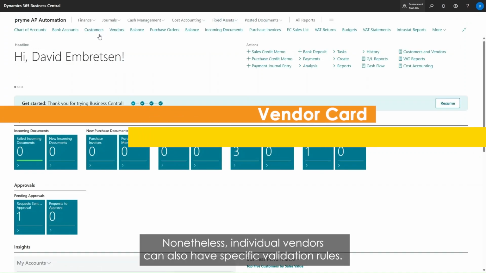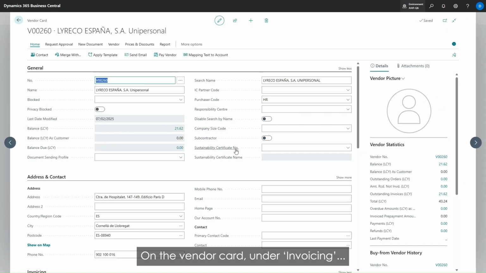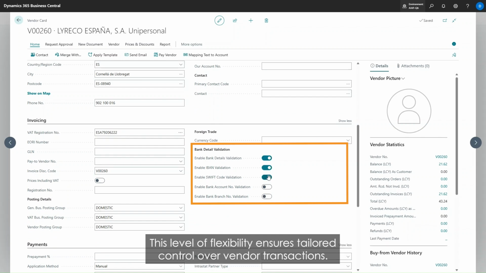Nonetheless, individual vendors can also have specific validation rules. On the vendor card under Invoicing, you can override the default settings and choose which bank details to validate for that vendor only. This level of flexibility ensures tailored control over vendor transactions.